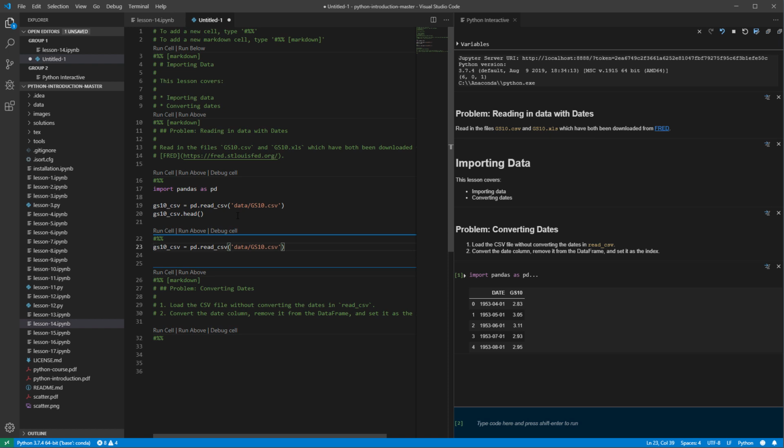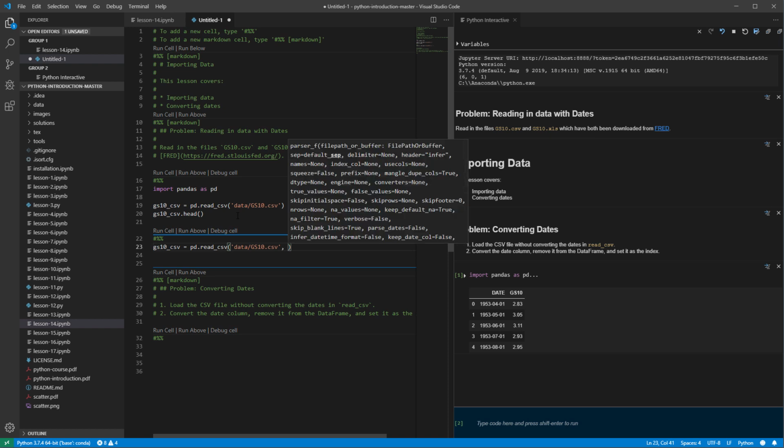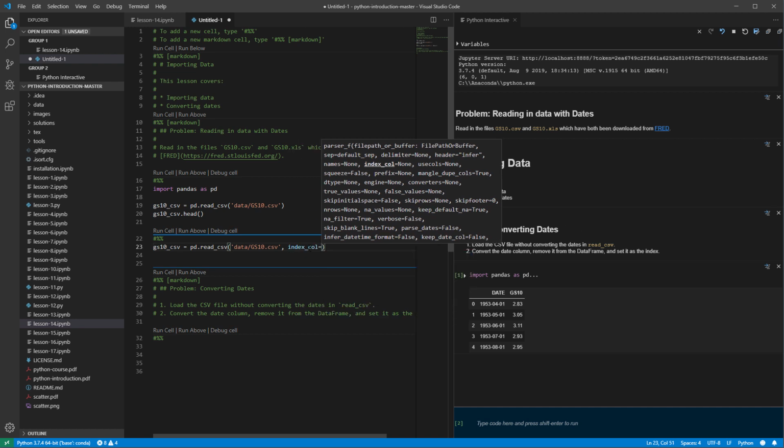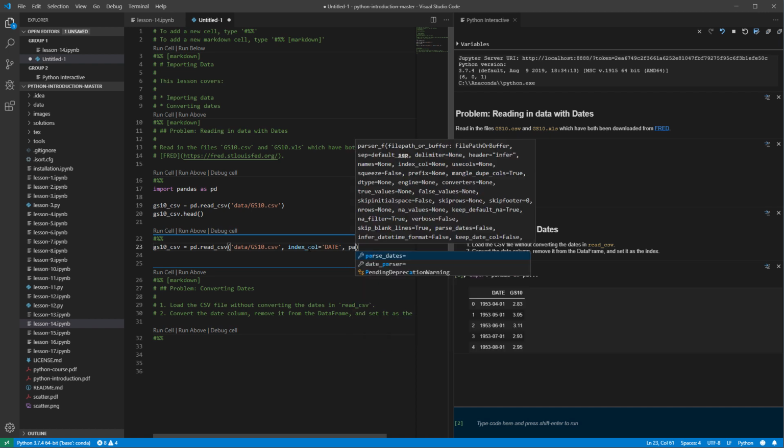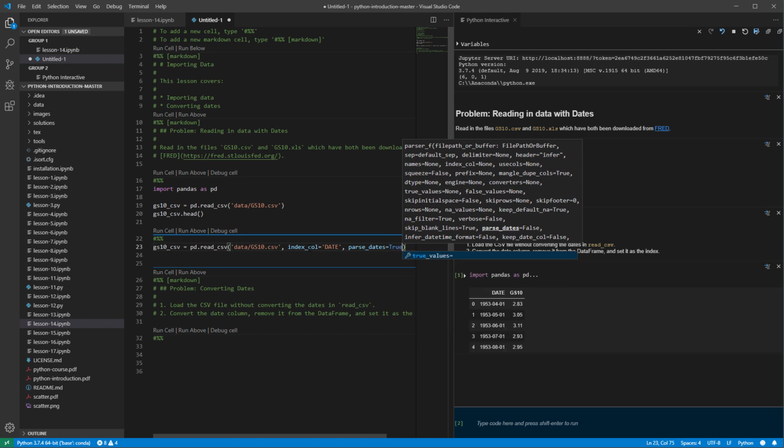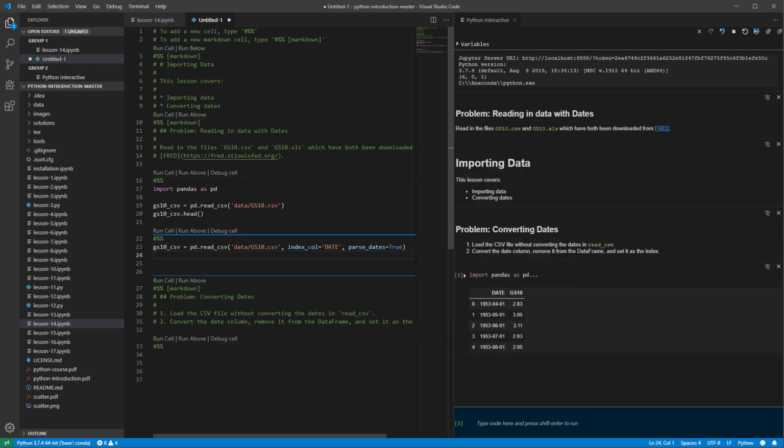We'll start with the same command, and I'm going to add two optional keyword arguments. As you can see, read_csv has a lot of optional arguments and is a very flexible function. In this case, we're going to use some of the more basic ones. In particular, I'm going to use index_col, and I'm going to tell it I want date to become the index column. The other thing I'm going to do is tell read_csv that I want it to parse the dates, and so I set parse_dates equal to True.